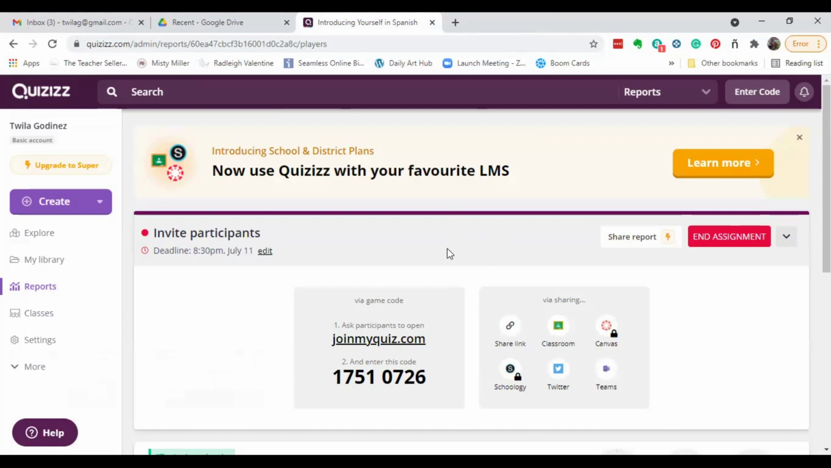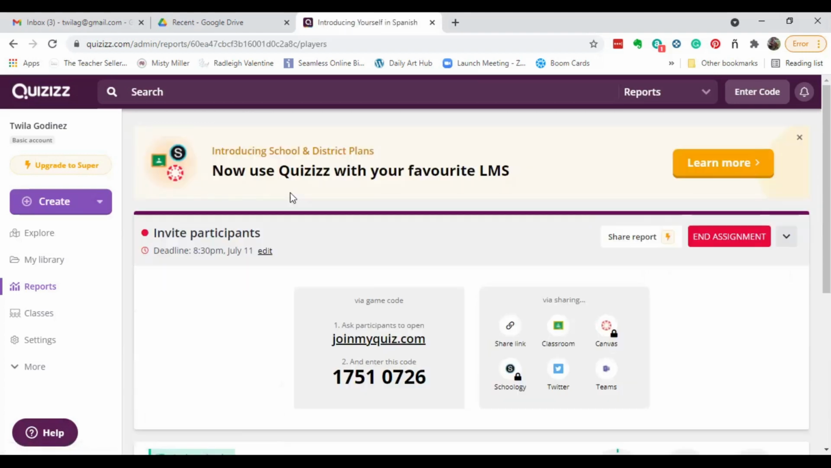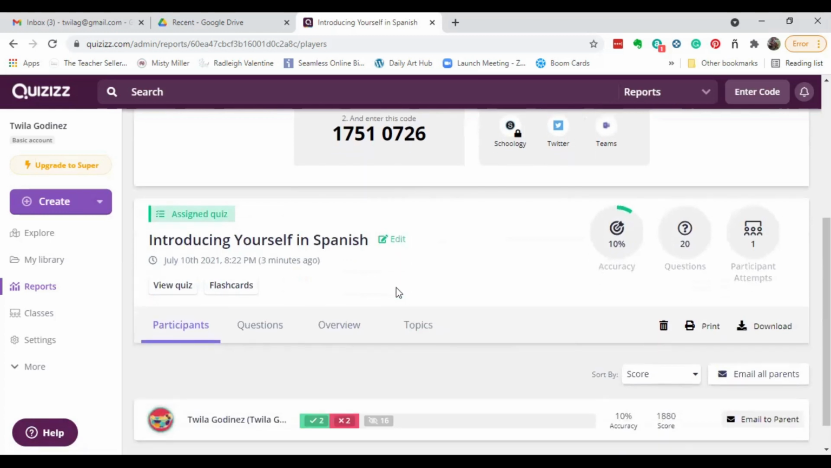So now that we played that quiz, let's go to the reports. Here we can see that somebody has started the quiz. In fact, it still says it's running. And so far, since I was trying to get some answers right and wrong, I only have 10% accuracy. So I can click on this and I can see the participants.